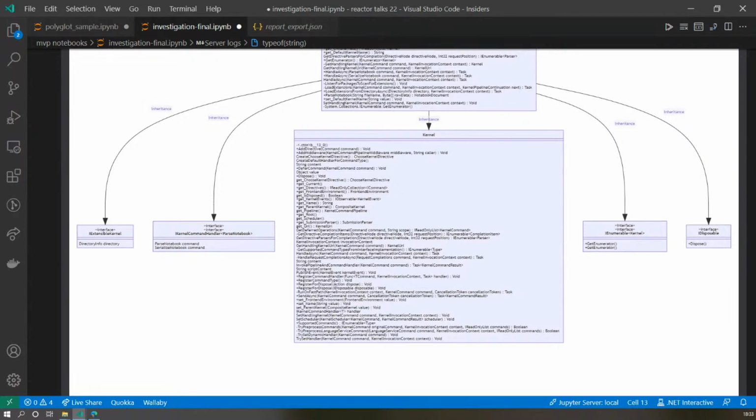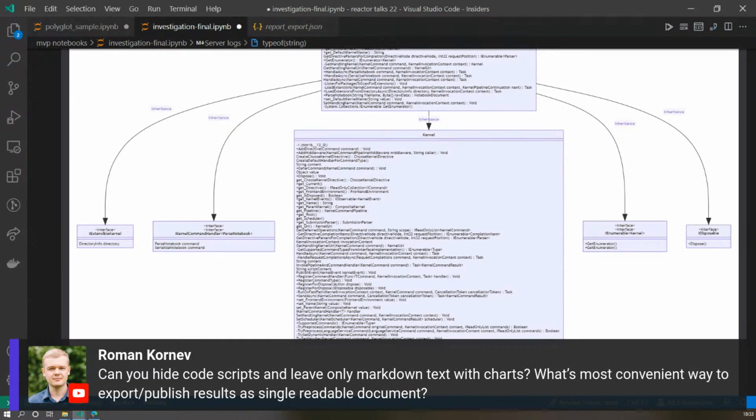So Diego, we actually have a few questions in the chat. One from Roman: can you hide code scripts and leave only markdown text with charts? What's the most convenient way to export or publish results as a single readable document?